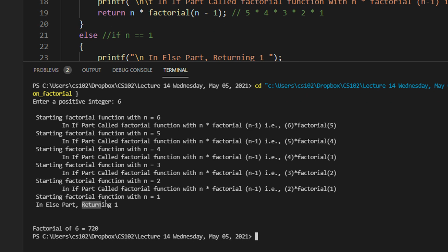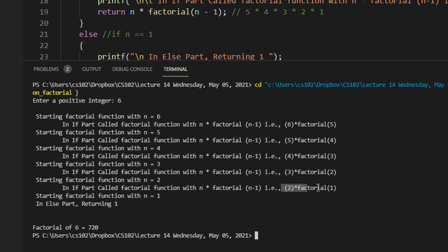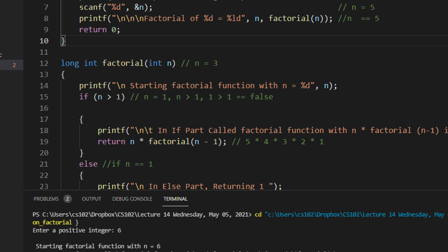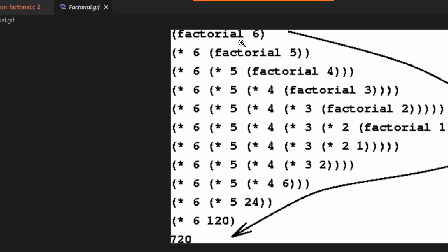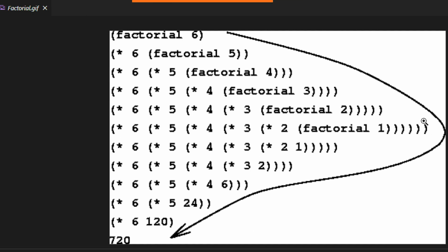When you are returning 1, it will return to the last function call. So 2 into 1 becomes 2. Now this part was nothing but factorial of 2, which is 2, which returns to this part. So this becomes 3 into 2, which is 6. Now 3 into 2 becomes factorial of 3, which is replaced in this part, and so forth. I believe this image can explain the recursion process very nicely.